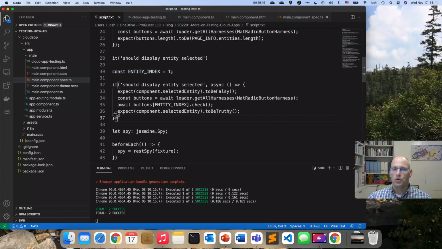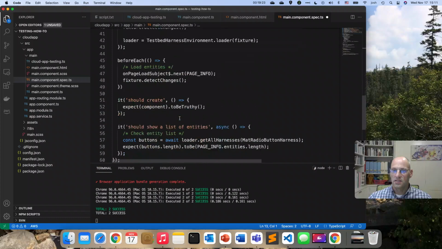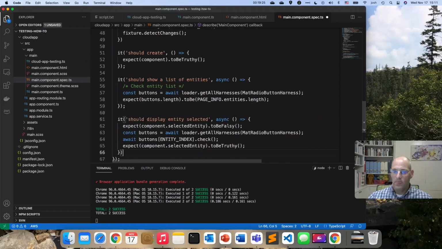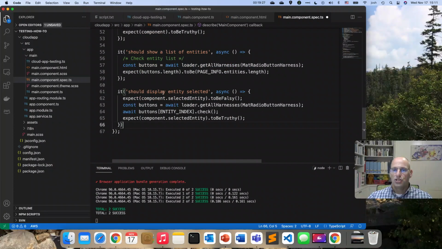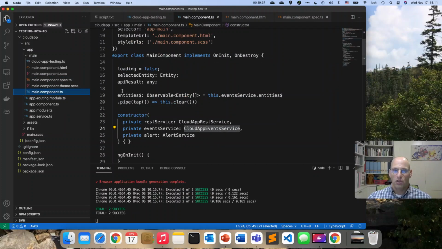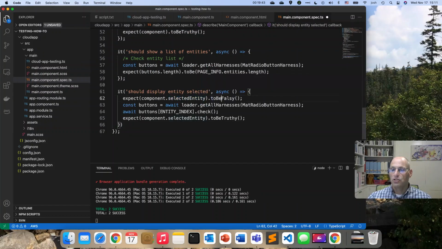So I'm going to grab this new test. We'll add it here to our bottom. And it says should display entity selected. So the first thing I'm going to do is, our component has a selected entity member attribute. If I go back in here to our component, there's a selected entity. Its value at the beginning is undefined. So in my spec, I'm going to validate that it's at first undefined.